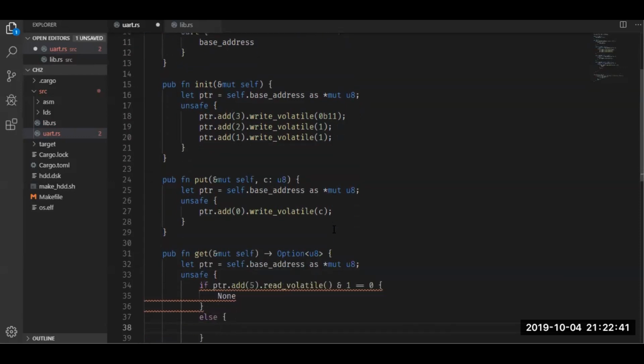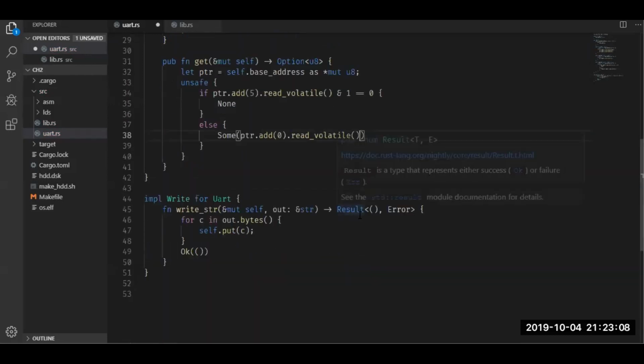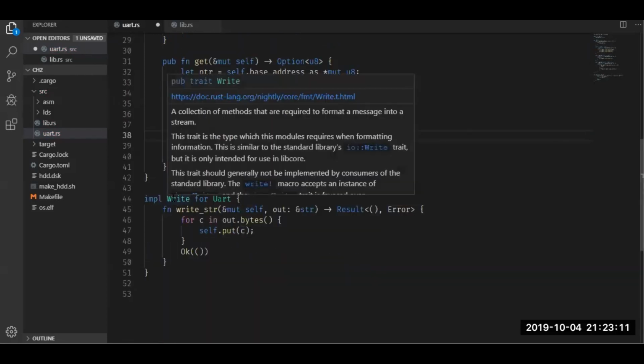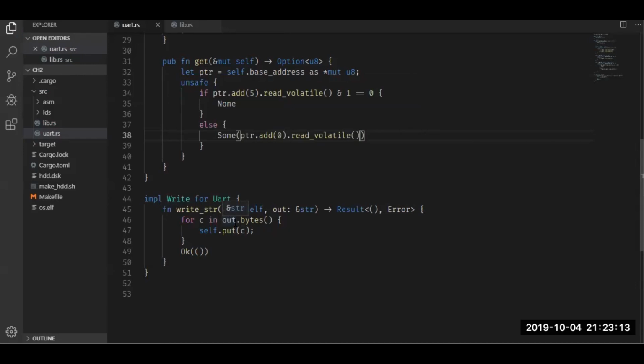Otherwise, we'll use an else statement here. We're going to return Some. And inside of Some, we put whatever we want to return inside the parentheses. If you think back to it, the receiver is at base address 0. If I read straight from the receiver, we're going to get an 8-bit value, which is the character that I want to return. So I'm going to do pointer.add(0).read_volatile(). There we go. Now we have put written, get written, and so now we can continue with what we've got. Notice now impl Write for UART, that's the trait Write, is all happy.